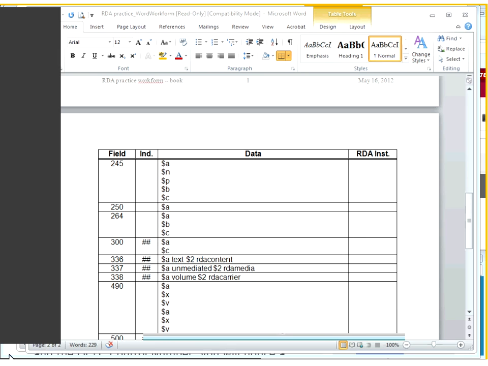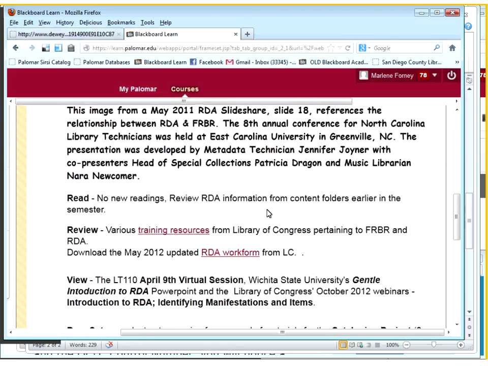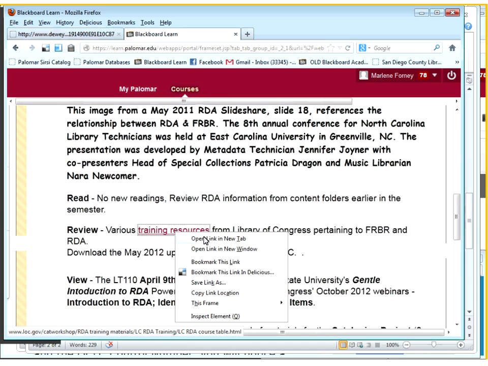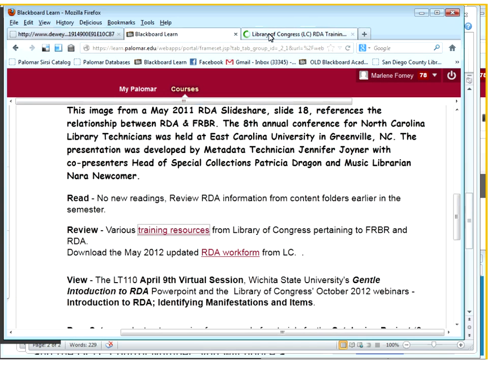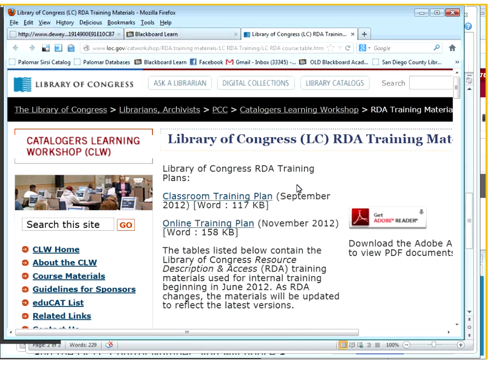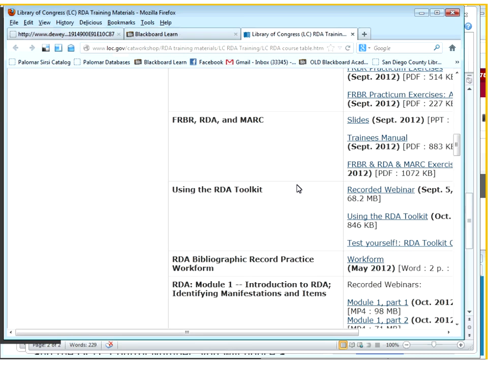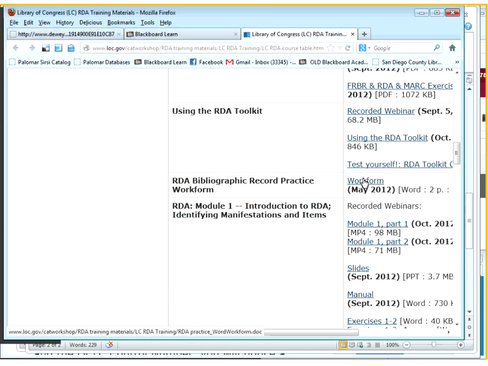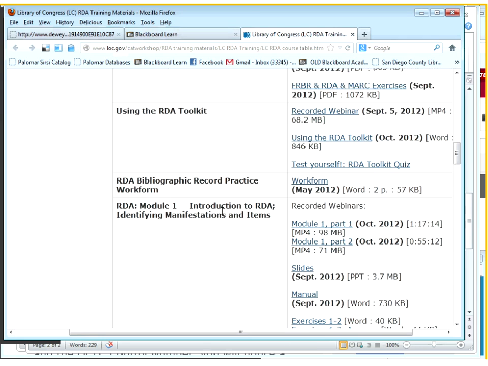And in Blackboard, excuse me, I pointed to this page that has various training resources. Okay, it's a Library of Congress page. It has training specifically for RDA. But when you scroll down, it has the practice work form that I linked separately. And then it has these two modules, which appear in your video presentation subfolder, Part 1 and Part 2.